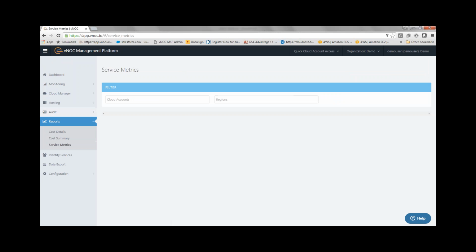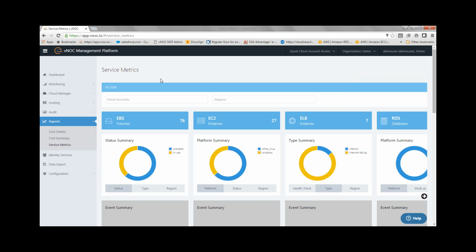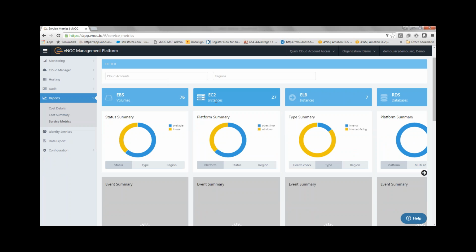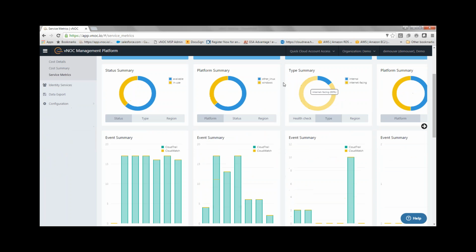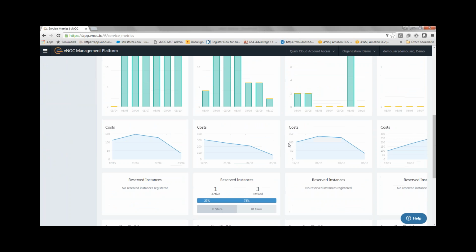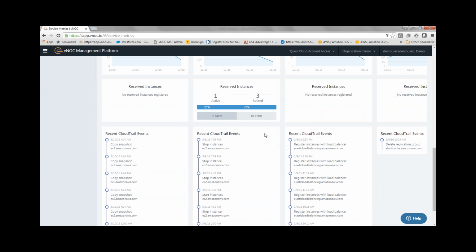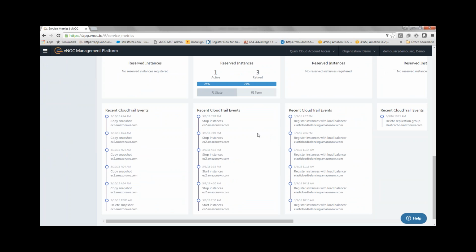And then service metrics. Service metrics is going to show you information and summaries across all of the AWS services that you're leveraging. So EBS, EC2, ELB, it's going to show you some summary information, events for CloudTrail and CloudWatch, what your cost has looked like over the past few months for EC2 or RDS or any of the other instance types that you can reserve. It'll show you RI instances, as well as recent CloudTrail events.